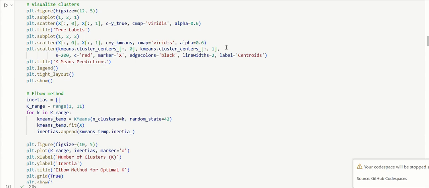Here let's understand what the elbow is. We compute inertia for k values from 1 to 10. The elbow suggests a good k when the improvement in inertia slows.